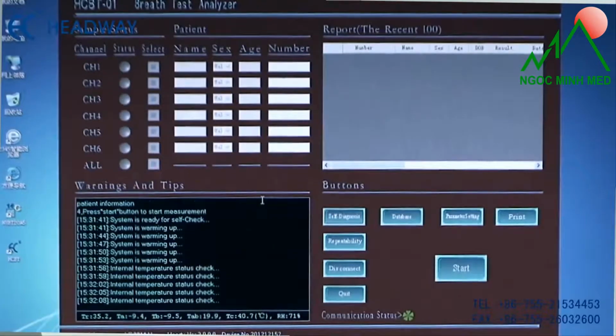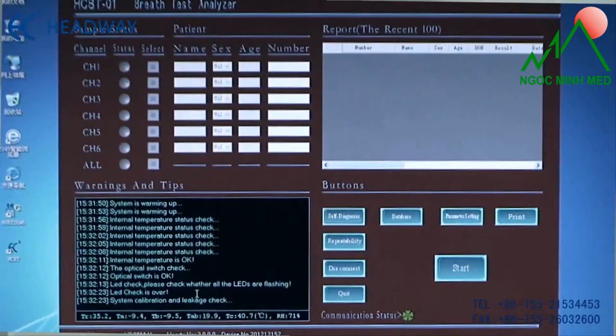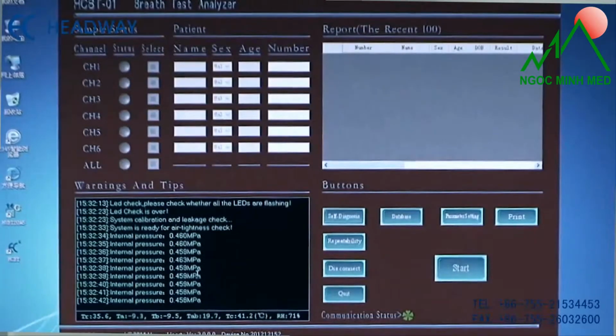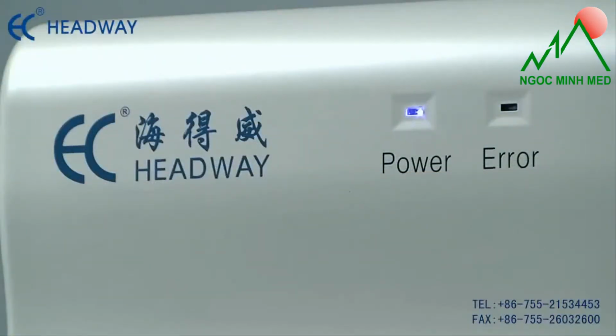After the self-inspection process is finished, it will display normal working, and you can make a sample test. Only a normally working device can ensure the test accuracy of the sample. Please ensure the device runs well before testing.